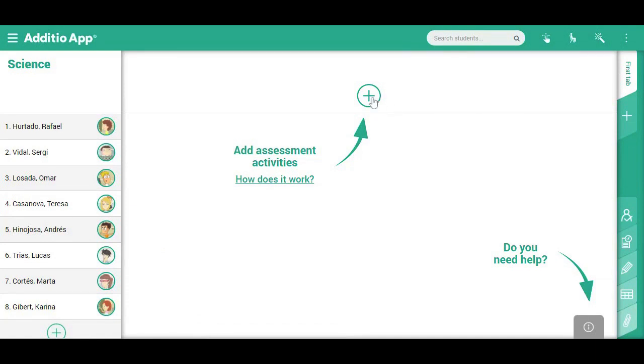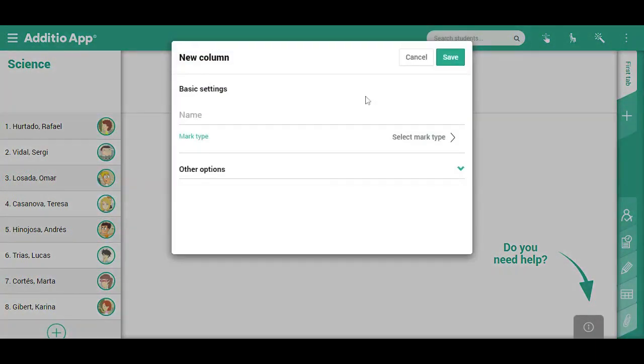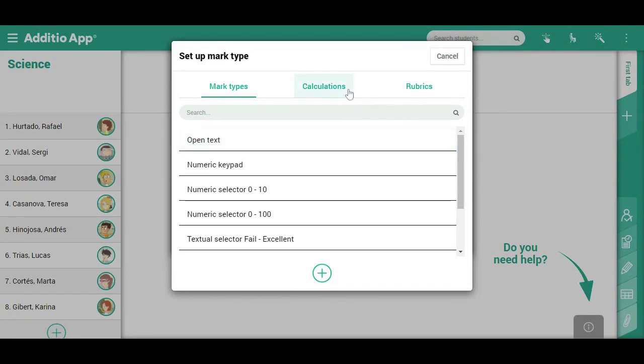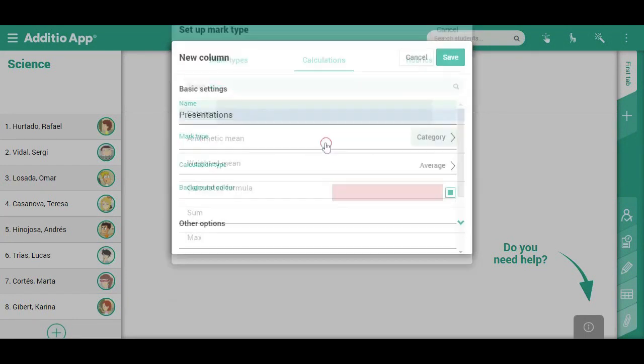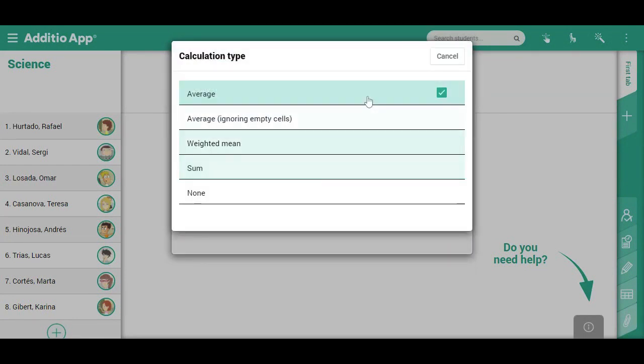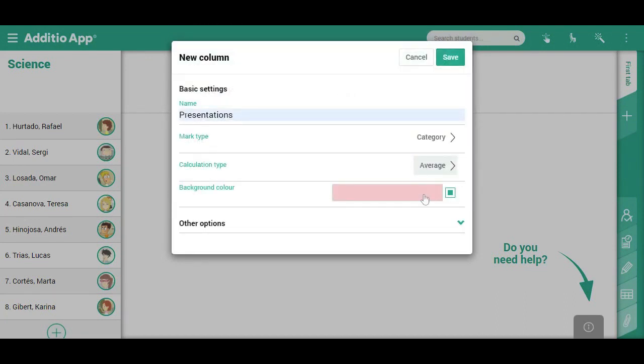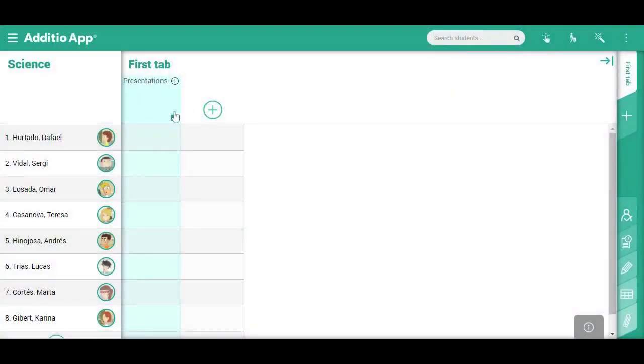We'll start by pushing the plus button as if we would create a new column. We'll give this one the name presentations, so it will be a presentations folder consisting of different kinds of presentations. When selecting the mark type, you go to Calculations and Category. You can choose a calculation type. Here we will keep the average and change the background color. Save. As you can see, we have created a new folder.